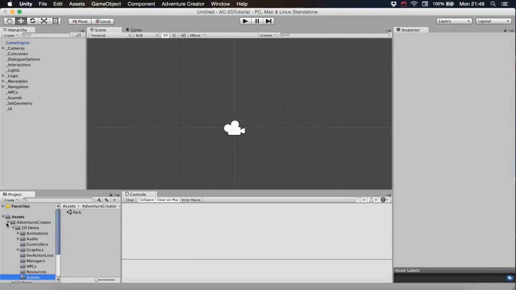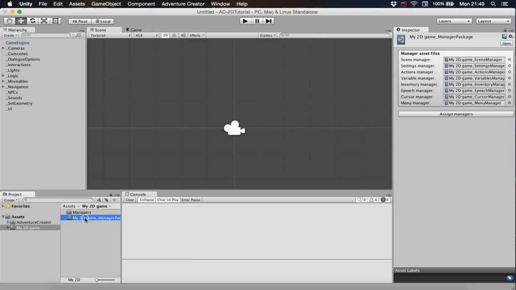And you can see now, beneath my Adventure Creator folder, I have a folder called My 2D Game. And in that, I have a set of managers that's in this Manager folder. And my managers are loaded into this Manager Package asset file that's just within this My 2D Game folder. If I select it, I can see all of my manager assets are listed here.